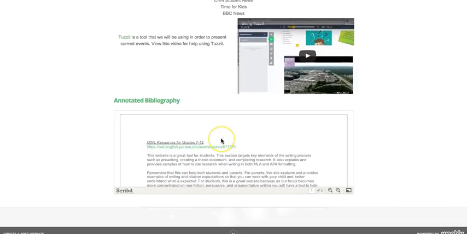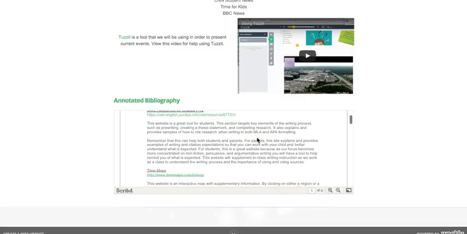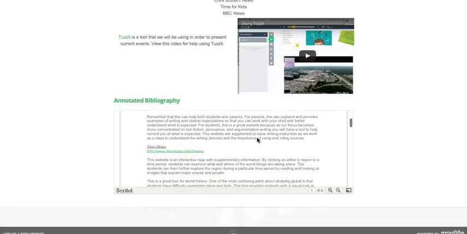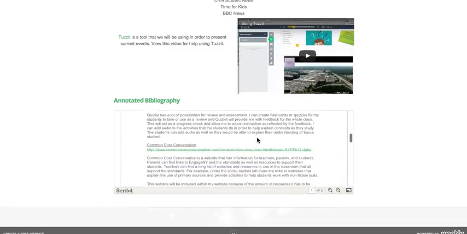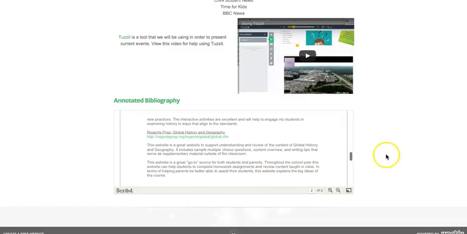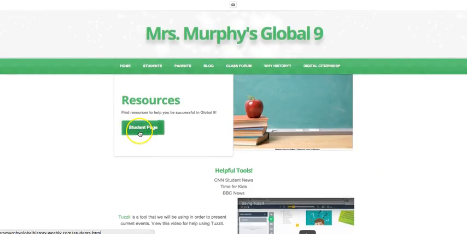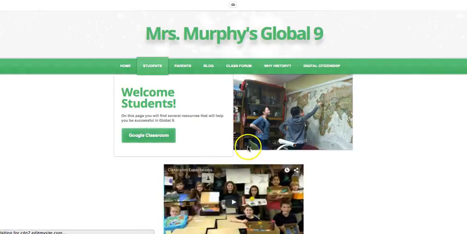I also have included my annotated bibliography here so that they have some helpful resources and also a little description as to why they might want to access these if they're doing homework or an assignment outside of class, or even in class. They can always get back to the student page by clicking on the student page again up at the top. So hopefully it's easy for them to navigate.